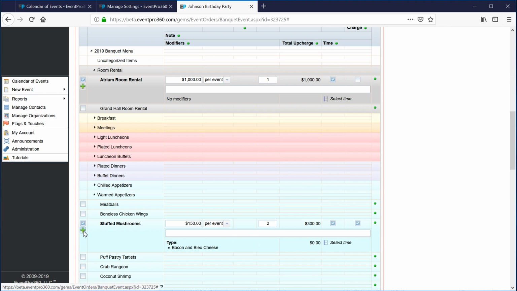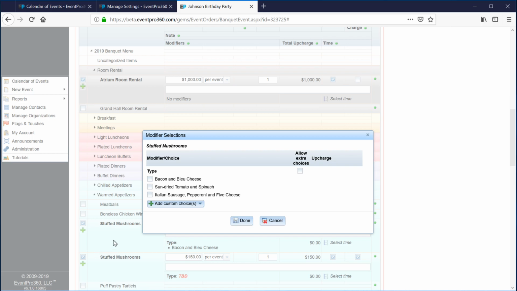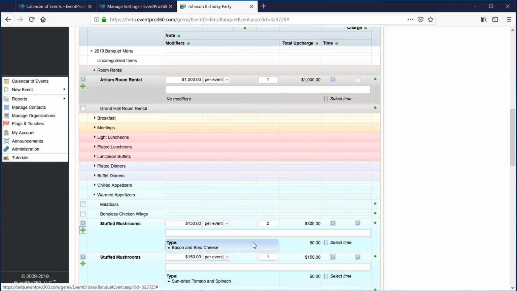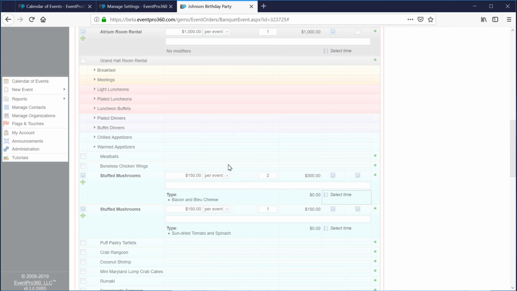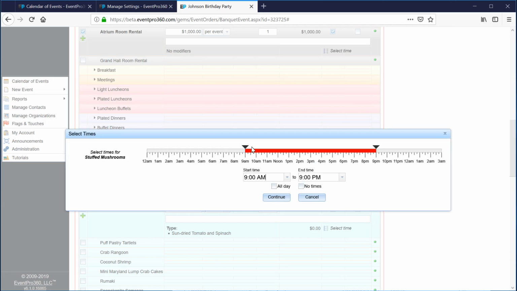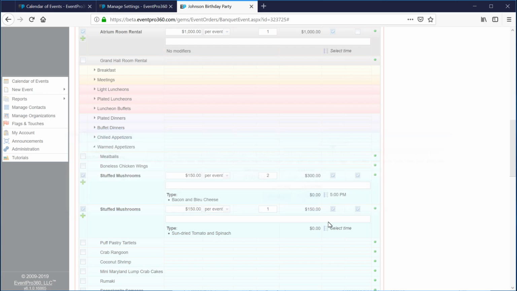And then you see next to it here, by the stuffed mushrooms item, there's a plus button. So I can click that plus button, and I now have another stuffed mushrooms line that has showed up down below, and I can select the sun-dried tomato and spinach stuffed mushrooms, and we'll say just one tray of those. Okay, so we've got those two items showing up here. Let's go ahead and select the times for those. We'll say that these are coming out at 5 p.m. for both.